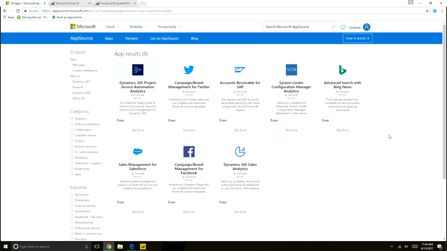The areas we've been focusing on so far are, first of all, social media. We have 3 templates for social media, one for Twitter, one for Bing News, and one for Facebook, which we just announced and released yesterday. I'm going to be doing a quick demo of the Bing one as well as the Facebook one later on today.